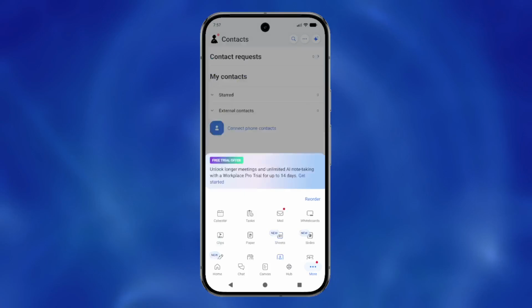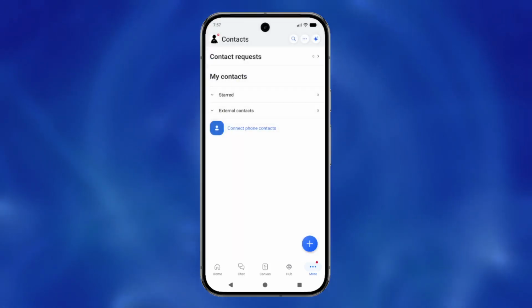This section is where you manage all your Zoom connections and can reach out to new people you want to connect with on the platform. It's essentially your networking hub within Zoom, allowing you to build and maintain your professional or personal network.